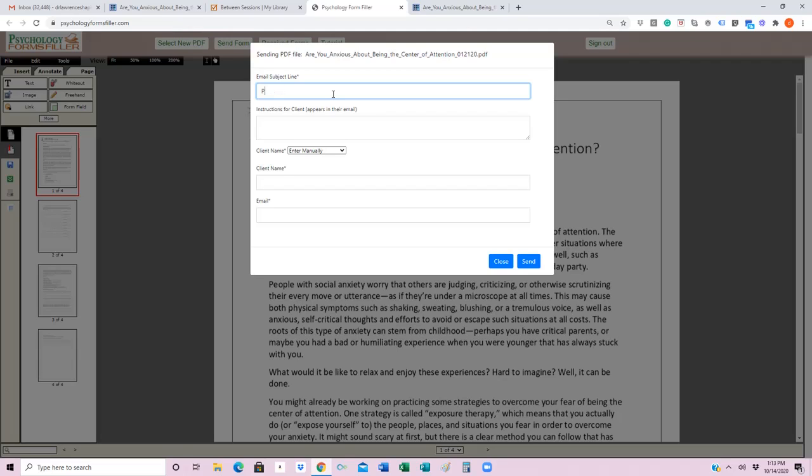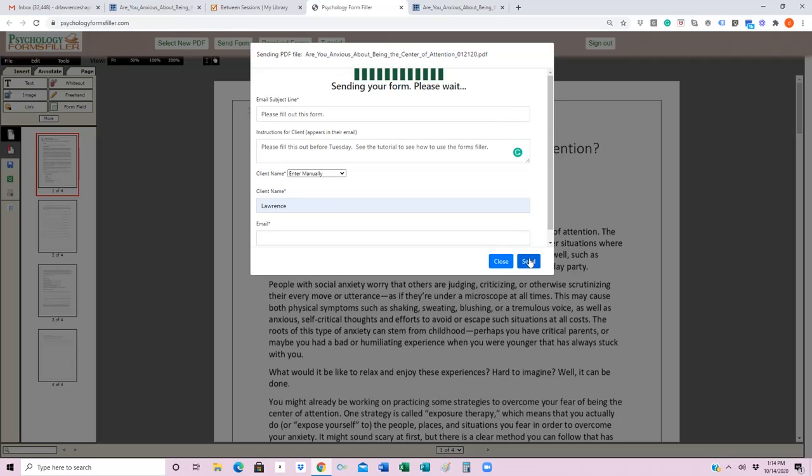Please, this is your subject line. Please fill out this form. These are instructions. Please fill this out before Tuesday. See the tutorial button, which we'll talk about in a second, to see how to use the forms filler. Client's name, we'll use my name and my email, and then just send it, and it's on its way.